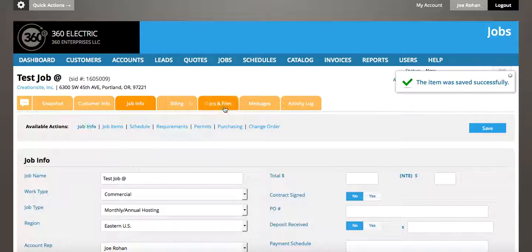Okay, now the one thing that's different between here and the quote section is, in the quote section, job items has its own orange tab. In the jobs folder, there's a lot more to manage, and so you'll see that job info and job items both line up under this orange tab here. That's the one area that's different. So let's go to job items.